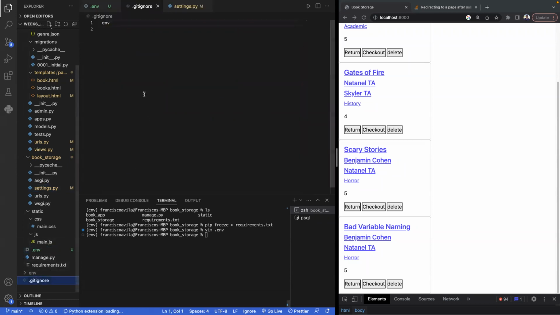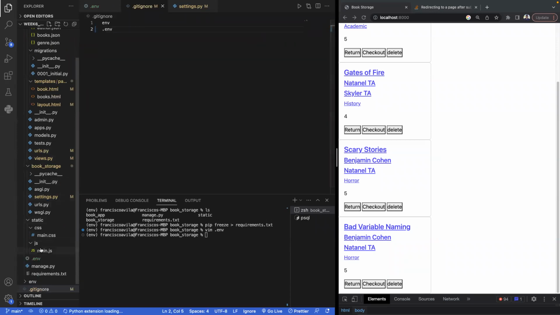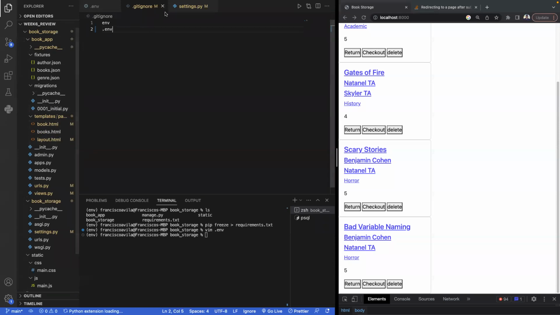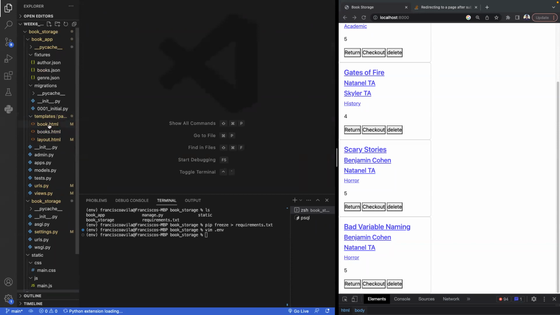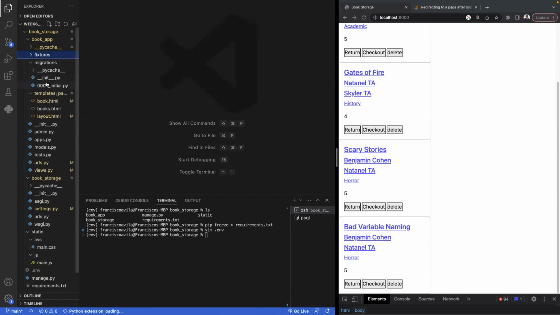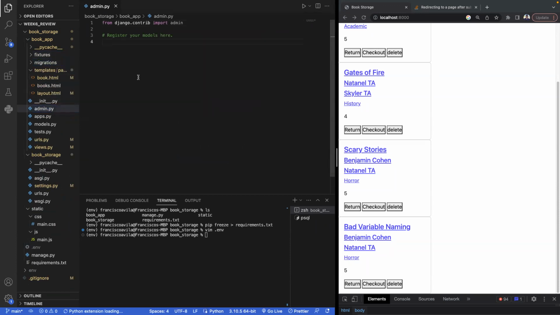Now I can go into my gitignore. I can enter my book storage application, or actually I could just do .env, and it will be able to recognize my .env. We saw how it just went dark. It's because it's able to recognize it. And then the last thing that I wanted to show you guys was interacting with your admin portion again. So let's go into admin. Let's say we want to import our models.